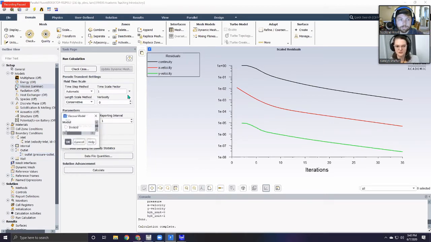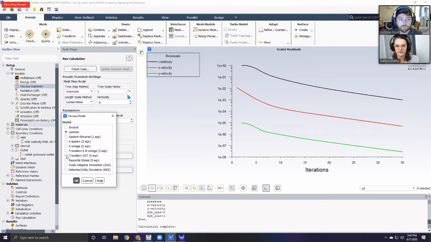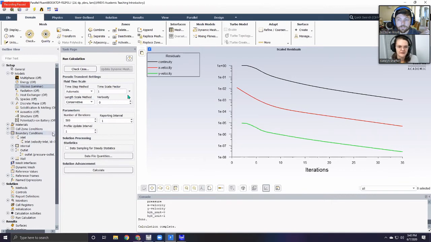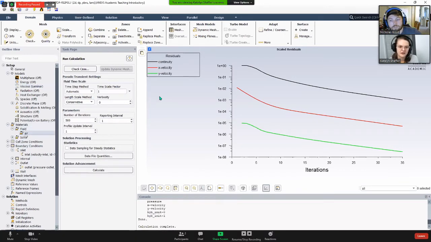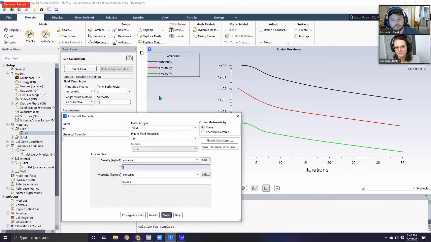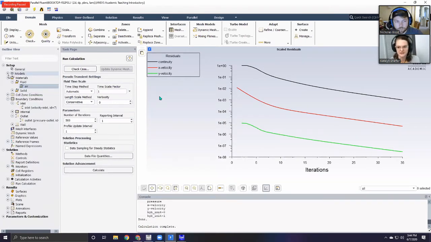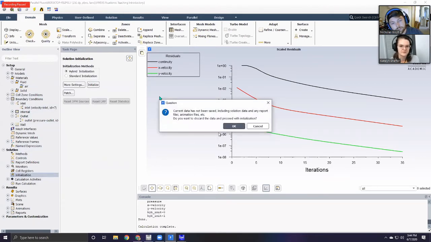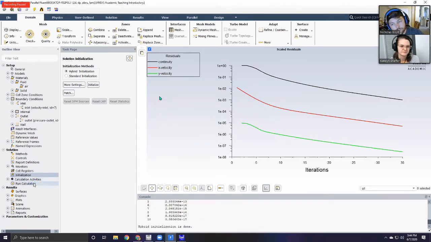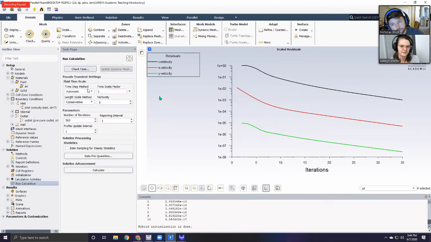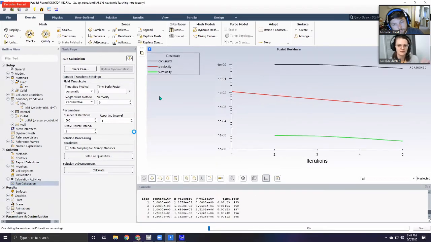And we made sure to change the model to a laminar viscous flow, and made sure that our air material was set to a density of 1 and a viscosity of 0.0001. This will stay the same for all 3 processes. The boundary conditions are what's going to change for our cases. So we'll just initialize it, hit OK, and then we're going to run the calculation. And to save time, we've prepped all of them beforehand.